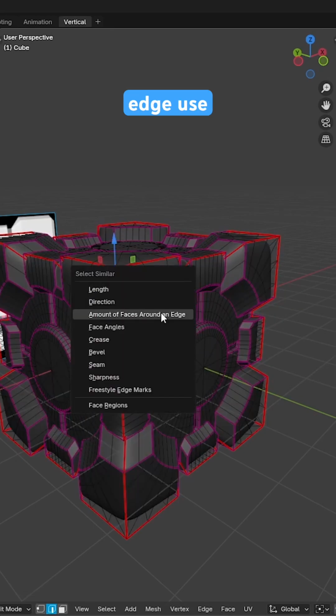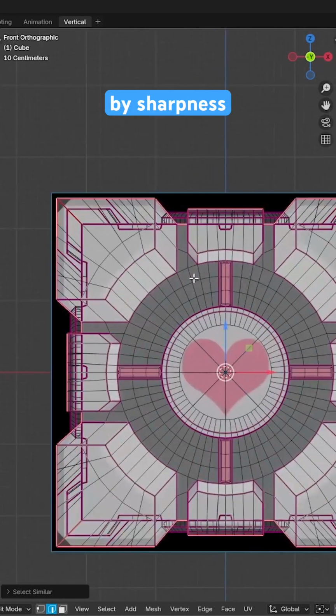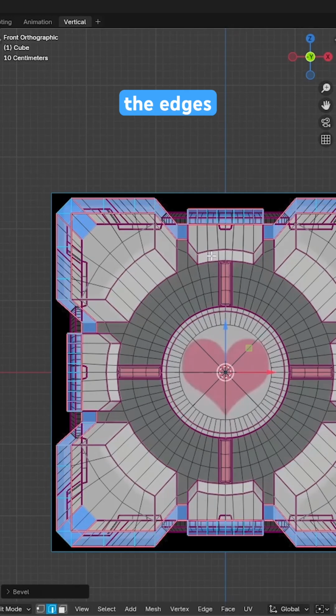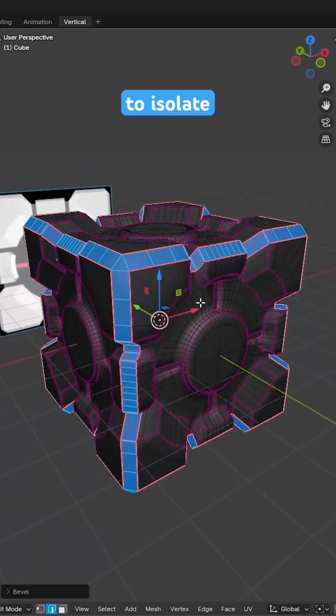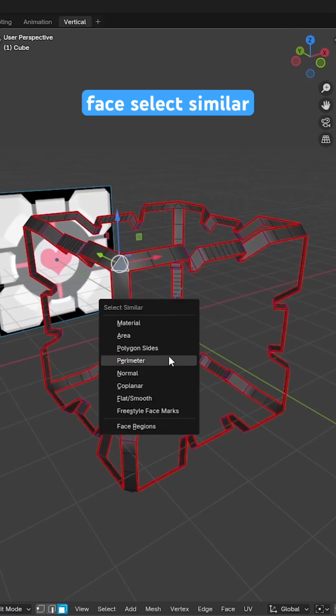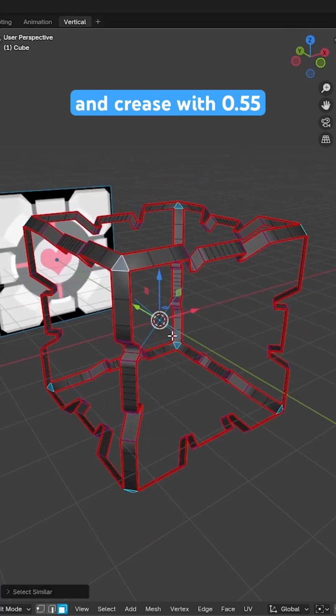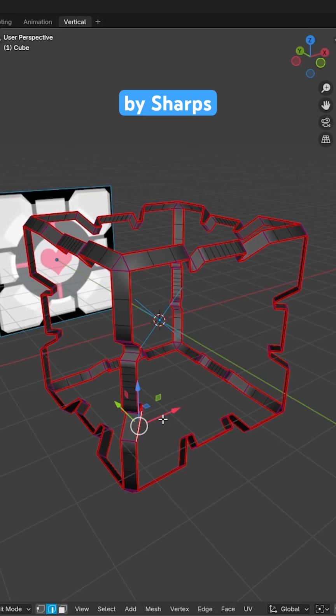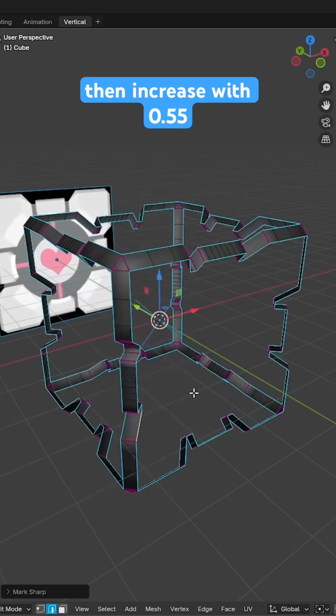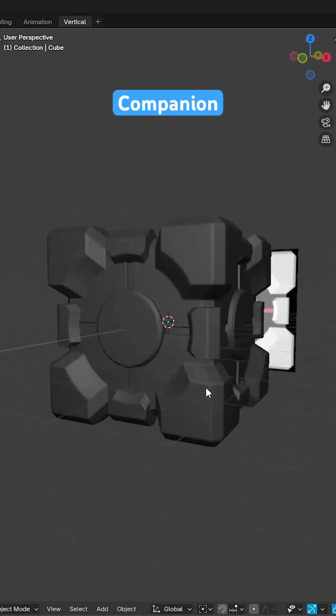Select a single sharp edge, use Shift-G and select similar by sharpness, and then use Ctrl-B to bevel the edges. With the bevel selected, use Shift-H to isolate them, select a triangle face, select similar by polygon sides, and crease with 0.55. Finally, select similar by sharps again, remove the sharps, then crease with 0.55, and now you have a trusty companion cube buddy.